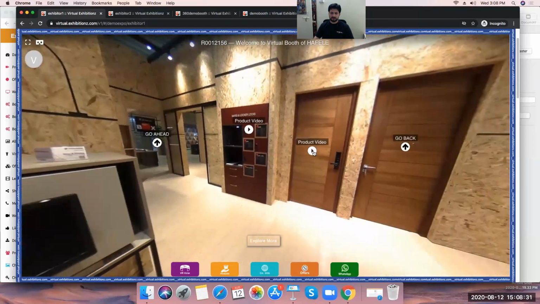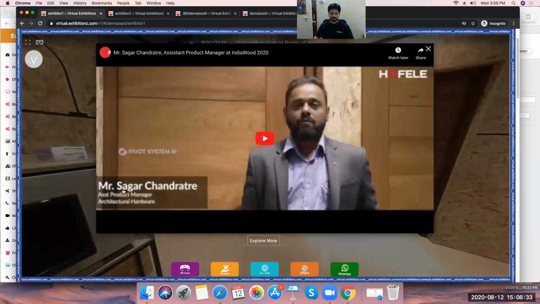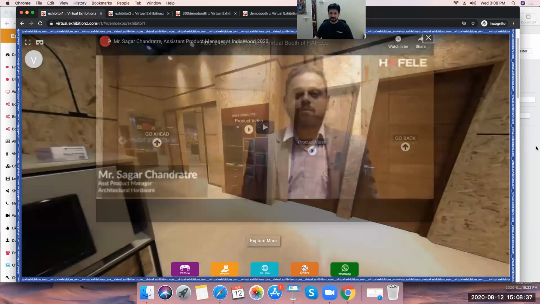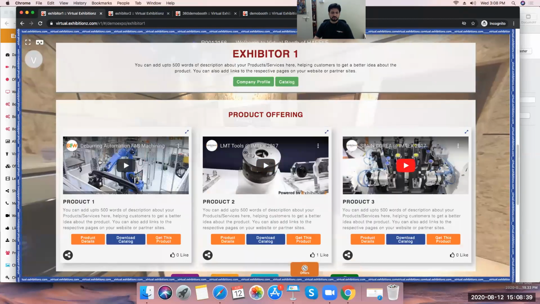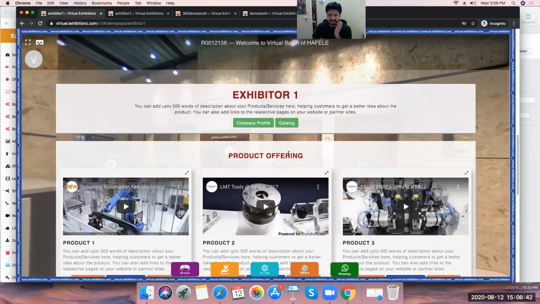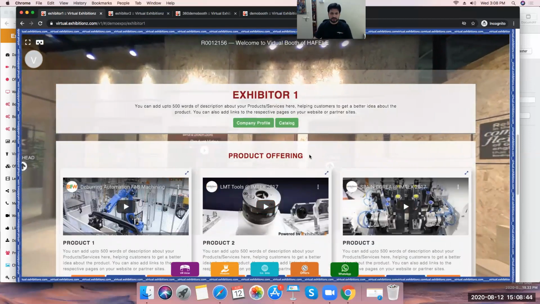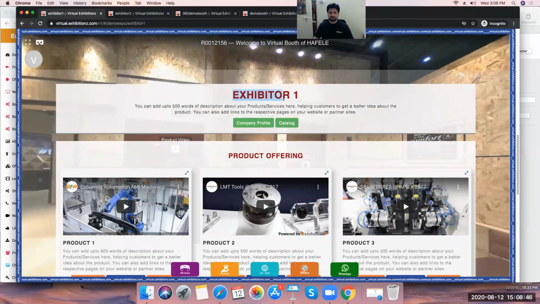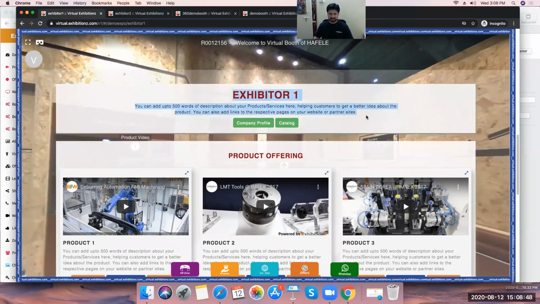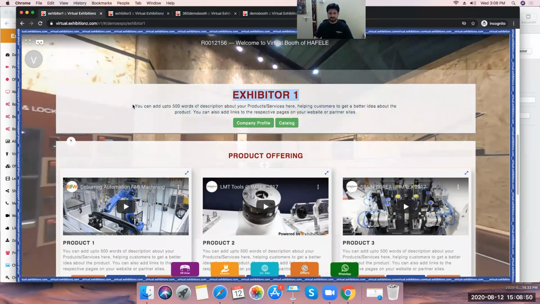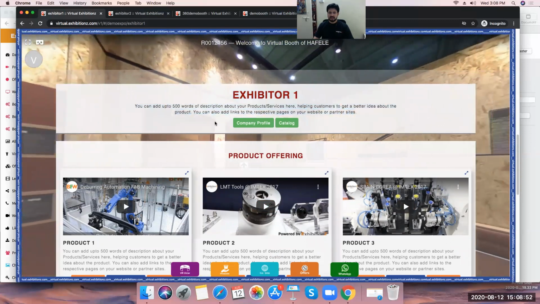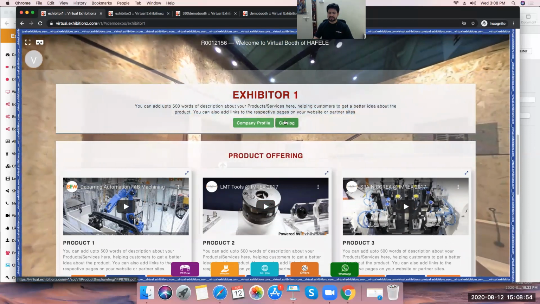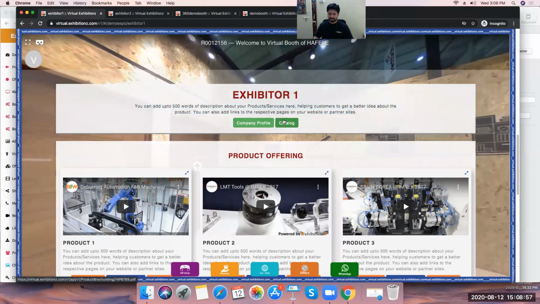and again, you can see there are product videos. This is a product video pertaining to a specific door system, a pivot system that they had shared. After that, this is a demo booth that we have created. Then we come to the section where we show the exhibitor name and exhibitor description, along with the company profile or catalog, which can be downloaded.